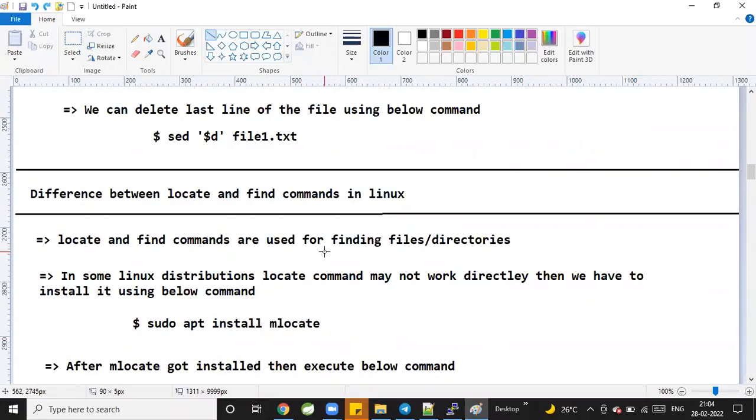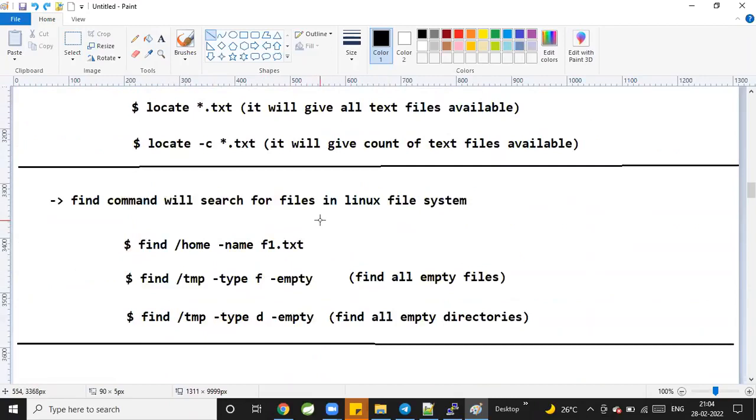Locate and find both are used for searching the files only. Locate will search in the locate database. The find command will search in the complete file system. So performance wise, which will be faster? Locate will be faster, because locate is going to get the data from the database directly.